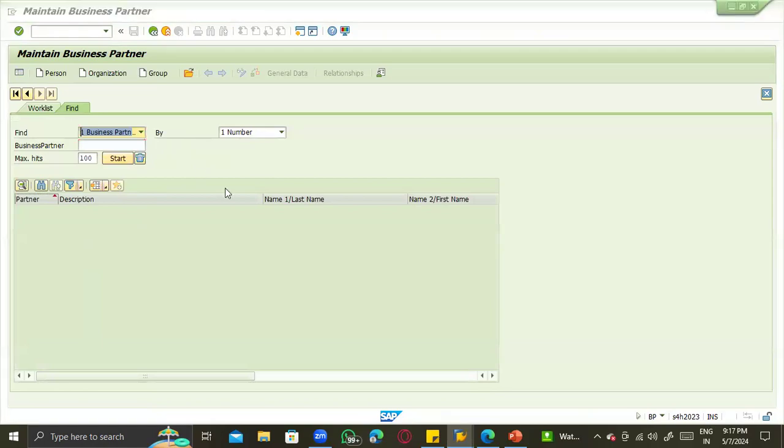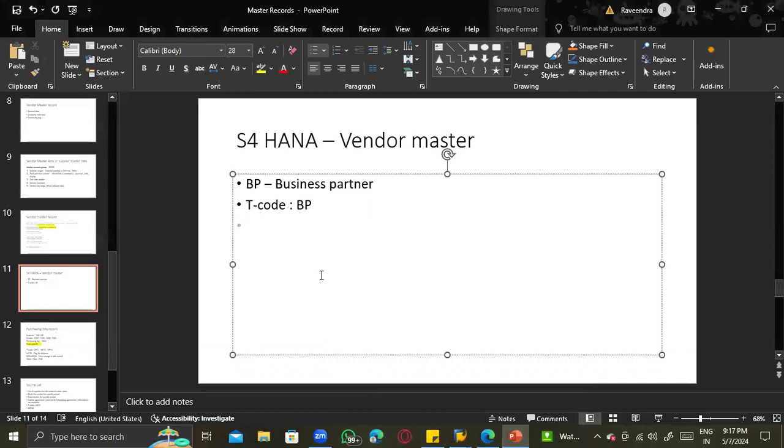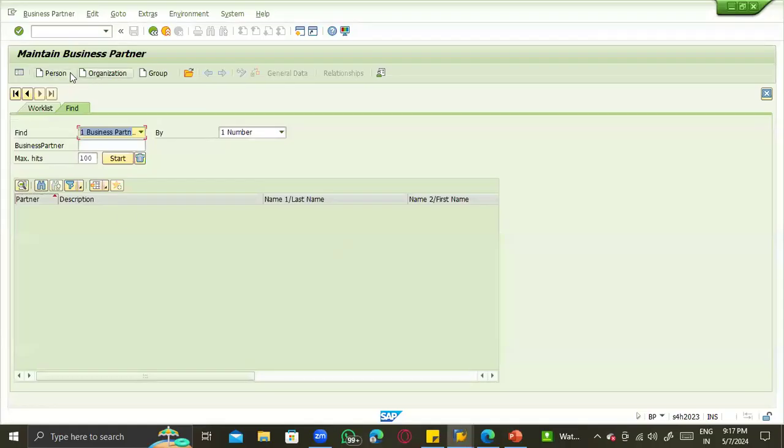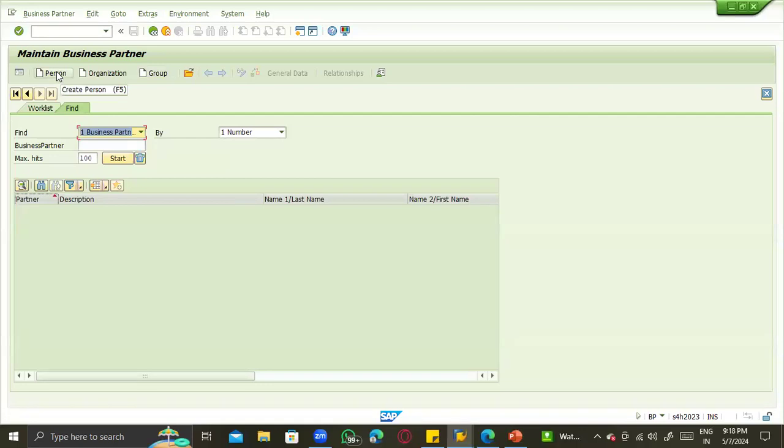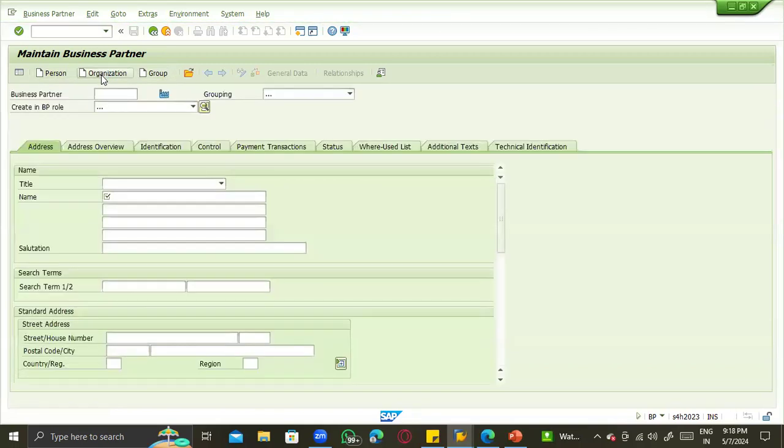So here you need to understand that there are different parameters. There is how you want to create the business partner. The first one is whether you create a business partner as a person, an organization, or a group of persons. So first you need to understand which one you are actually planning to create. If I select organization, then the system will create the BP as an organization. Clear?